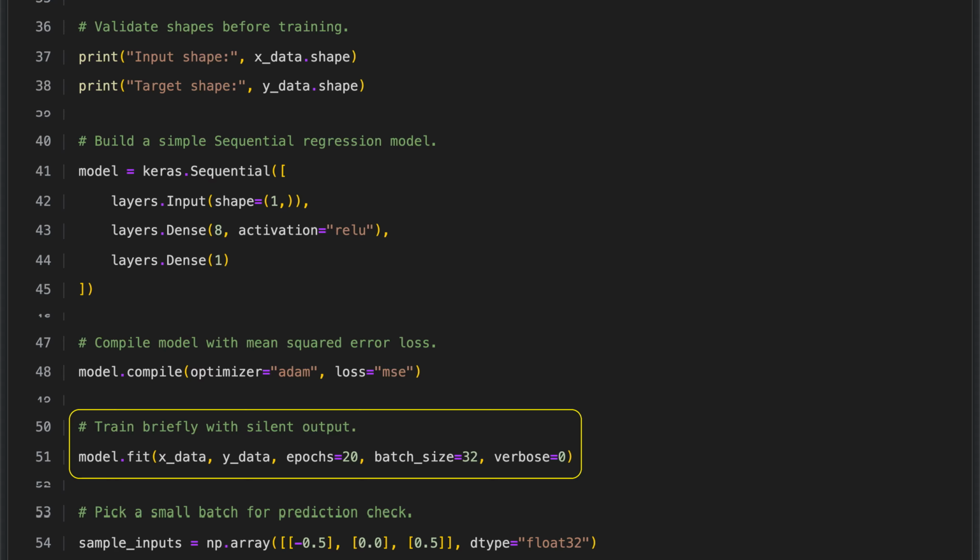The model is trained using a fit procedure, where it learns from paired input and target data. Training runs for 20 epochs, meaning the model goes through the entire dataset 20 times. The data is handled in batches of 32 samples at a time, which controls how much data is processed in each step. The training is set to run silently, with no progress messages printed during the process.